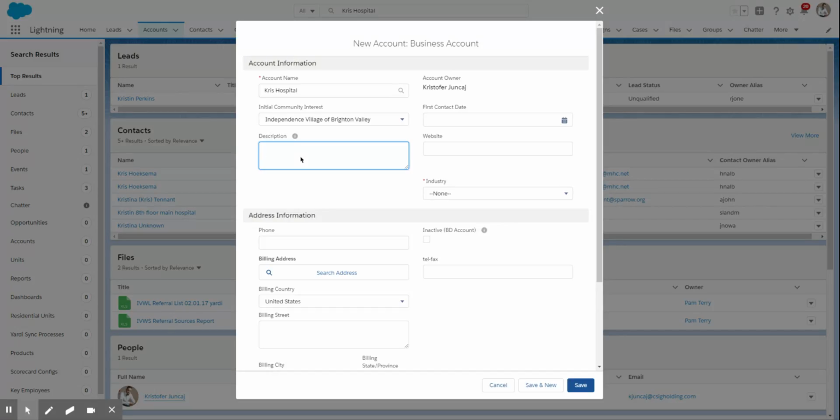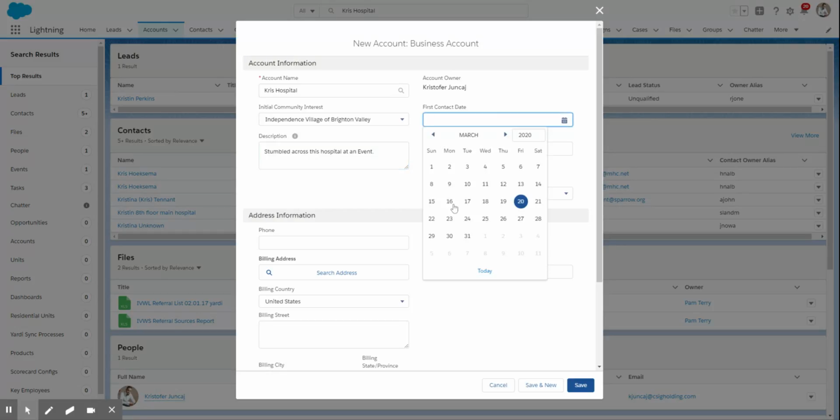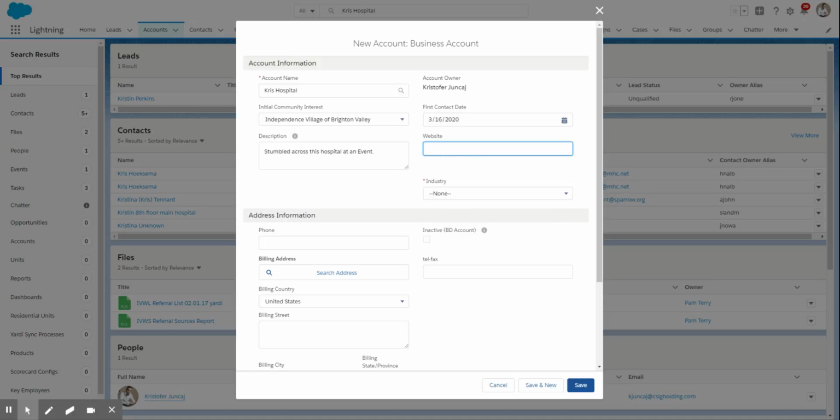So you can just say that you stumbled across this hospital at an event or expo, right? At an event. That way you always know how you found them if anyone is looking, or maybe if someone's helping out at your community, they know how you found this hospital. First contact date is going to be the first time you had contact with them. So let's say we met on Monday. I can select that. If they have a website, you can put that website in here.